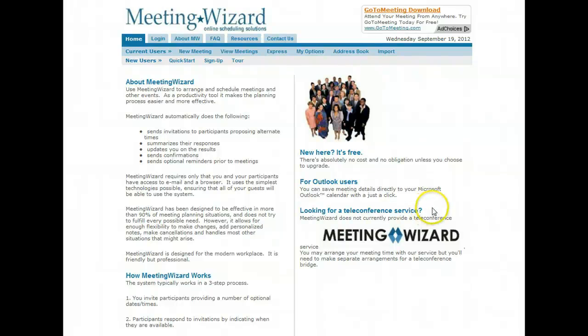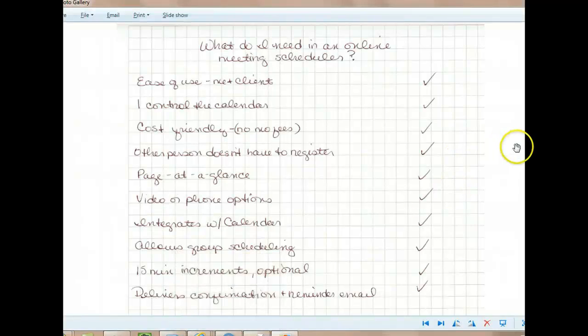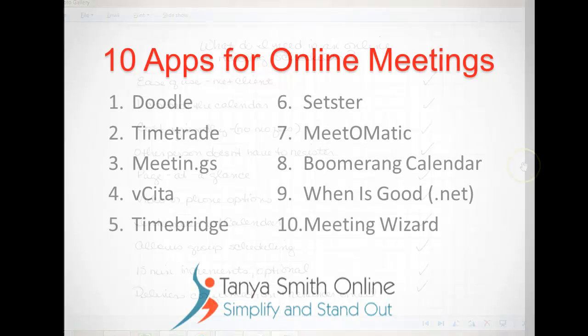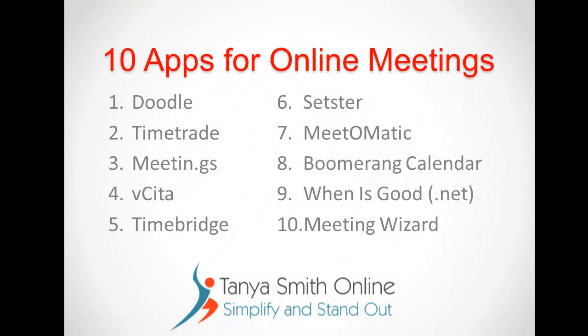All right, so to recap, let me kind of go through and tell you again. This was the checklist that I used: ease of use, control. I control the calendar, all of these other things that you see here. And then here are the 10 apps for online meetings that we actually reviewed: Doodle, TimeTrade, Meetin.gs, vCita, TimeBridge, Setster, Meet-O-Matic, Boomerang Calendar, WhenIsGood.net, and Meeting Wizard.